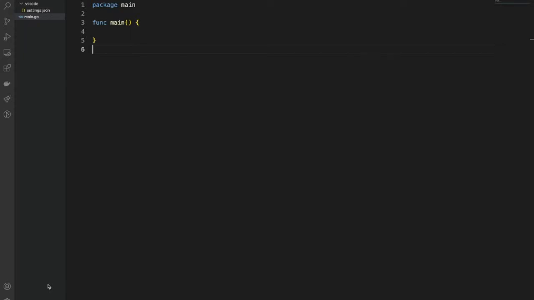Hi guys, in this video we will cover how to check whether a key is there in the map or not. This video is a continuation of the previous video, so please check that video first to understand the basics of map in Golang. Now we can see how we can check whether the key is there in the map or not.